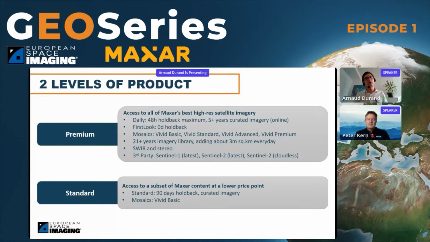It's a subset at a lower price point, which means you have access to a layer that is called Standard. So imagery is curated, which means only cloudless imagery and under a specific off-nadir angle is ingested in the platform, and this is ingested 90 days after acquisition. On top of this, you have access to Vivid Basic. So it's a smaller set that is dedicated for different use.